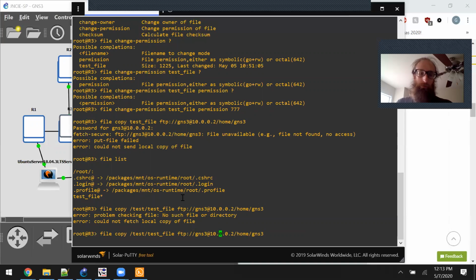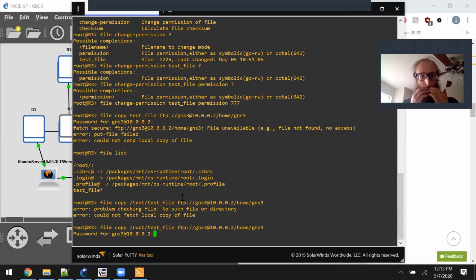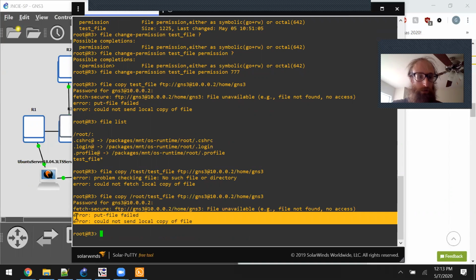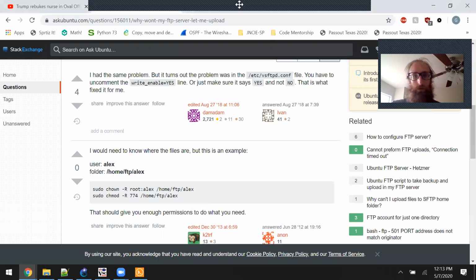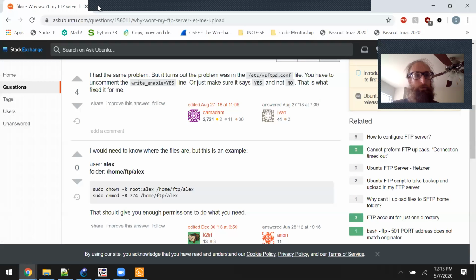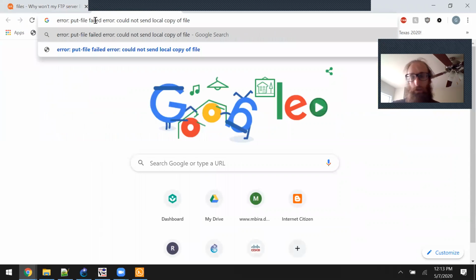Oops, not test, it's gonna be root. Oh, still nothing. So yeah, it's really interesting error. Error put file failed. Let's Google this. I don't think I've Googled this error message yet. But yeah, really interesting error there.